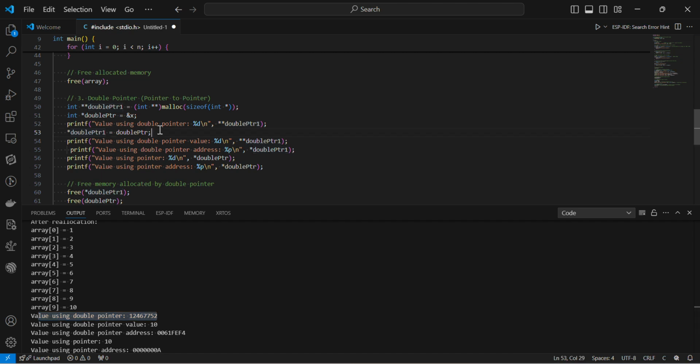Then, we directly don't need to use the double pointer, because we know that it is pointing to the pointer. This double pointer is going to point to the pointer. So this time we only have to use the pointer, double pointer. So if it is a normal variable, you have to use the address, but a double ptr is a pointer, so you don't need to use the address.